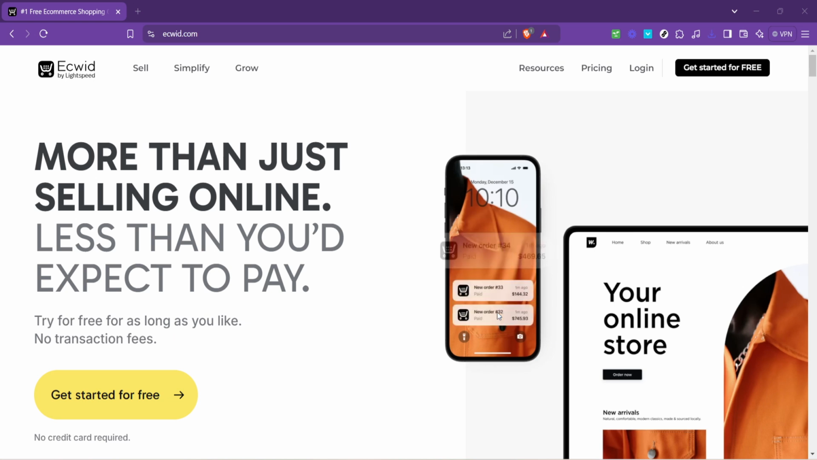The first thing you want to do is open up your web browser and go to ecwid.com. This website is the gateway to numerous online stores filled with a variety of products, so it's a great starting point. Once the web page loads, look for the login button, usually located at the top right corner of the page. Clicking on this will lead you to the next step of the process.